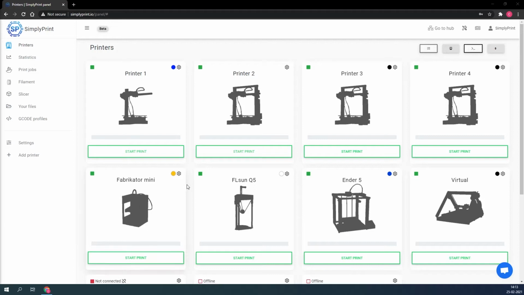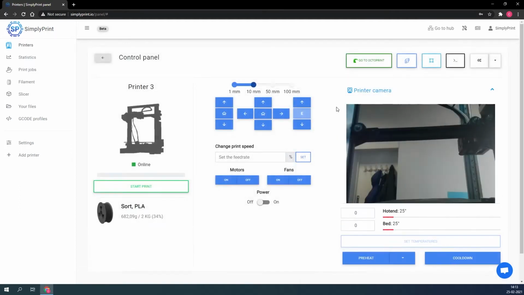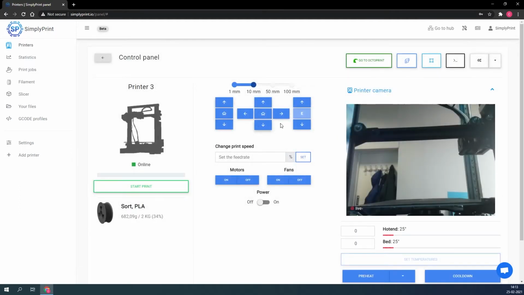Once you've gone through the setup, you will end up in your panel. This is where you have all your printers, and this is where you start and stop prints. All printers have a control panel that you can open by clicking on a printer. In there you can control your printer, home, set speeds, and stop and start motors and fans.